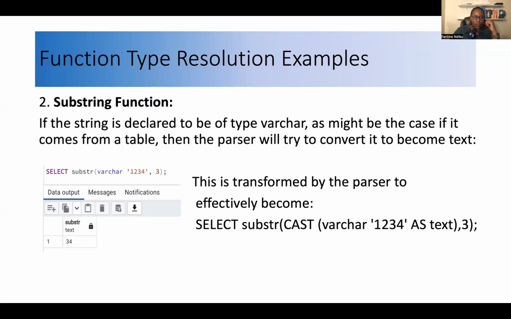Okay, so here is the explanation. If the string is declared to be a type varchar, as might be the case, for example, if we are getting data from a database and we have created a column of the type varchar, then in the parse, we try to convert the varchar into text, and then it will give us the result. So in this example here, we can see that we have this varchar here.